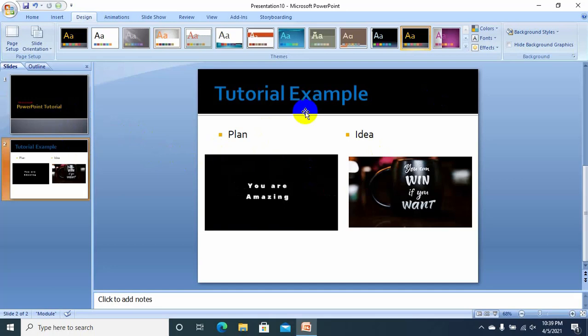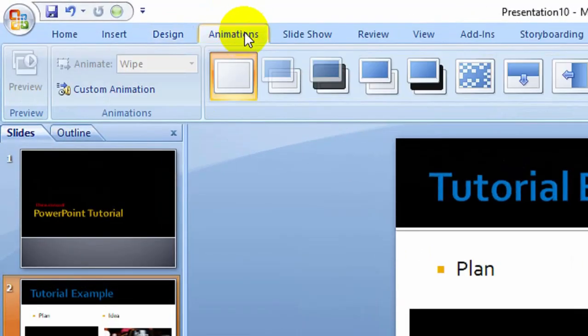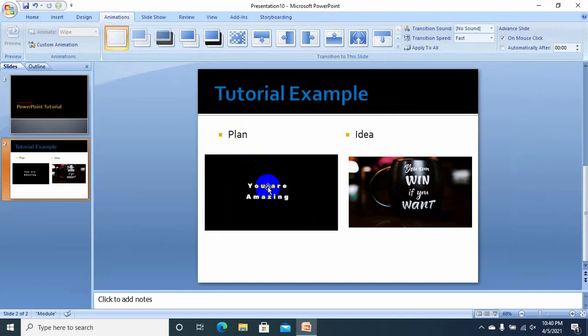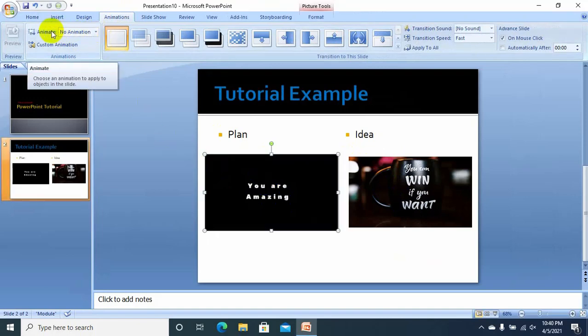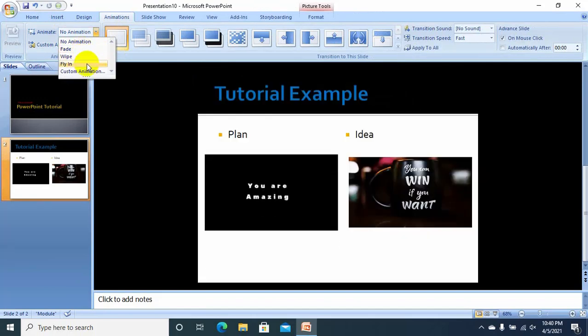Now if you want to add some animation in the image or in the text, then you have to go over here to animations. Just click it, and then you have to choose some text or image from here. Let's choose this one, and if you come over here you can see animate, no animation. If you click this arrow sign, you can see fade in, then wipe and fly in over here. You can also click custom animation as well.